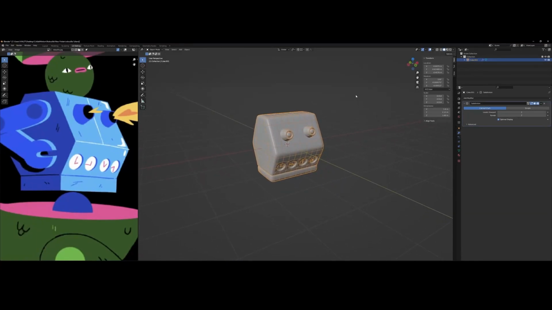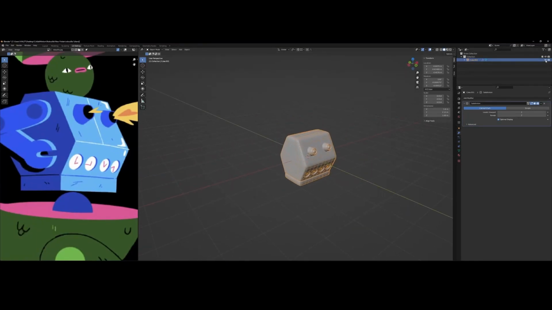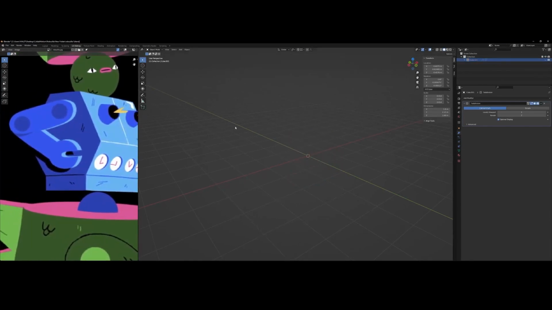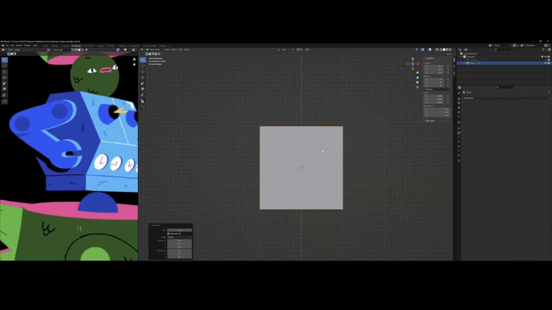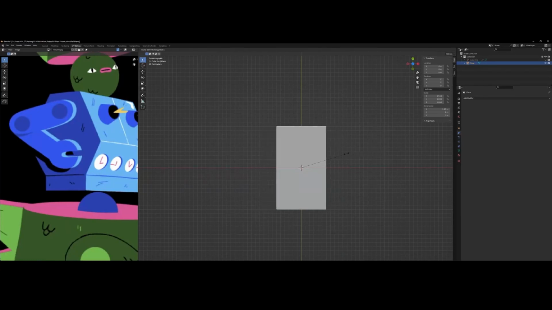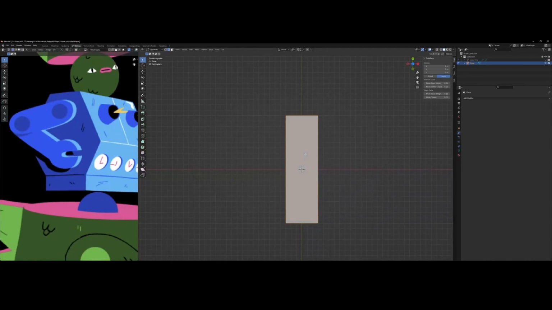Okay, now let's proceed with the arms. Let's hide this object and adjust the view here. I add a plane, Shift A. Go to the top view and scale in the X-axis. S, X, and in scale X, I set 0.3.